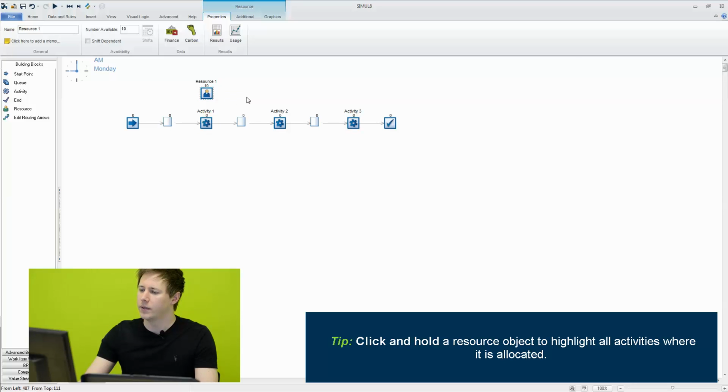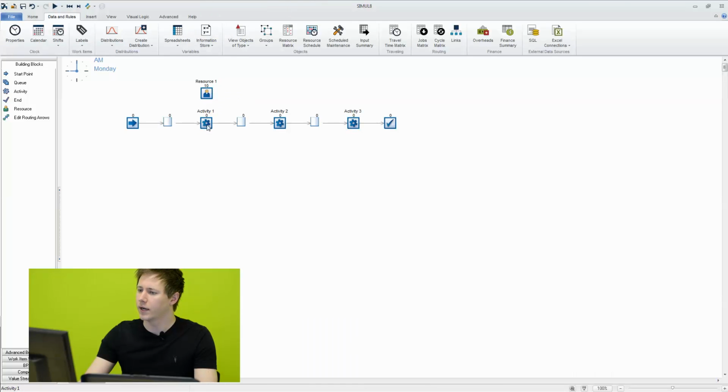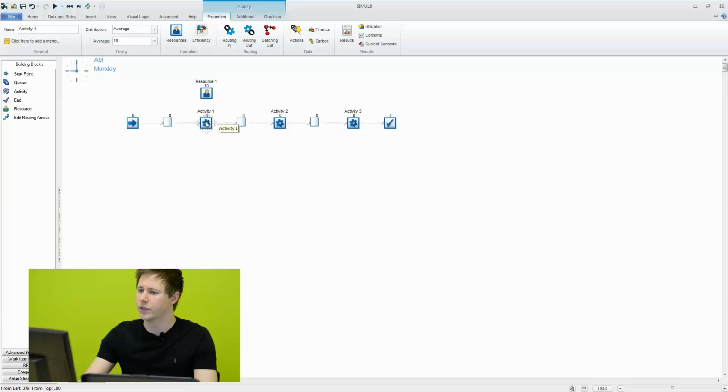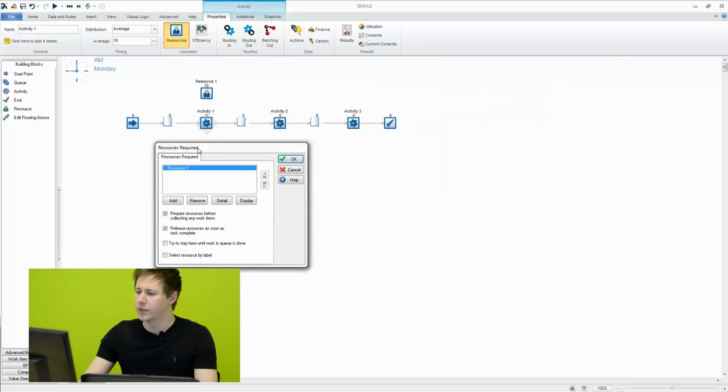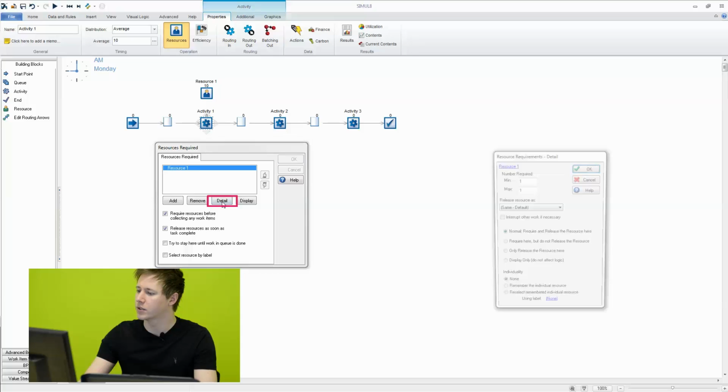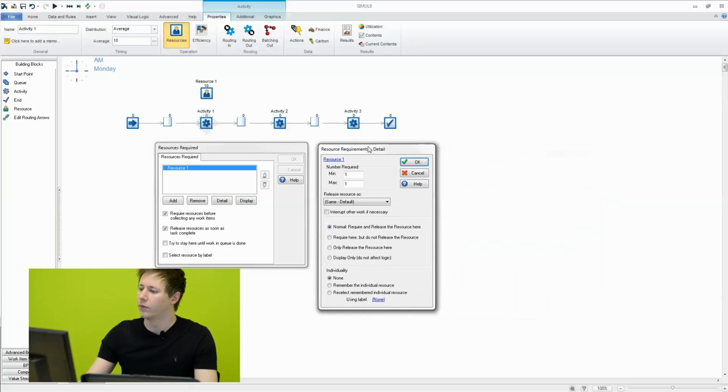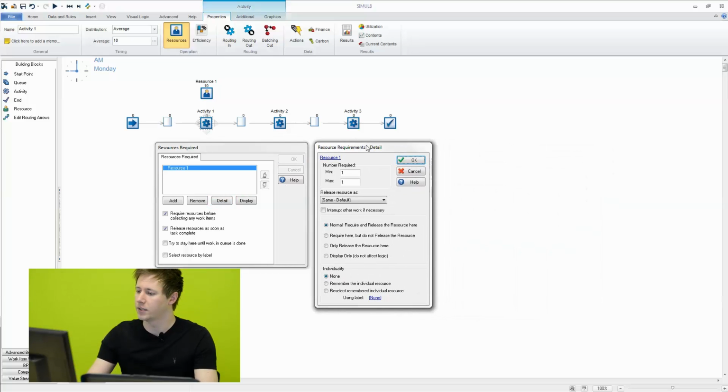And now what we want to be able to do is select our activity and go to this resources option on the properties tab. And again, we've got our resource one here. What we want to do now is go into this detail option, and this gives us far more control over our resource rules at this particular activity.